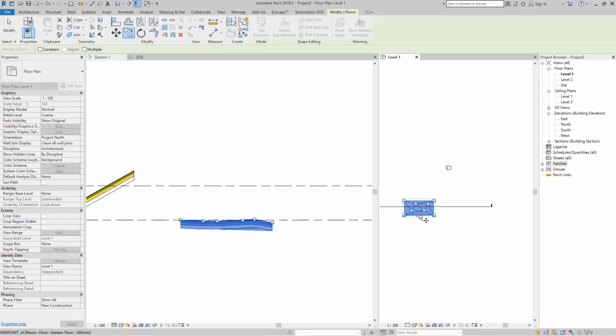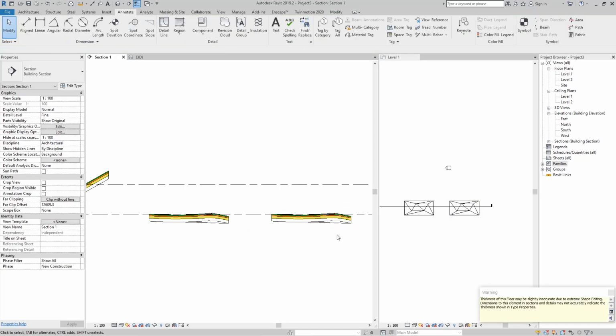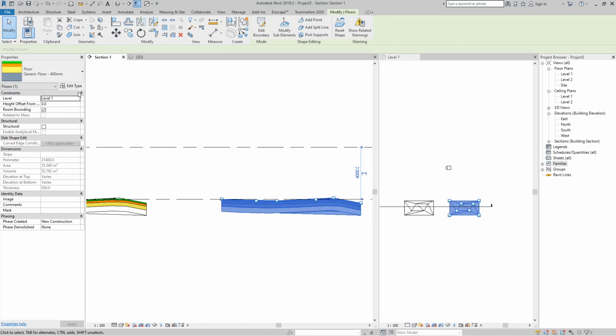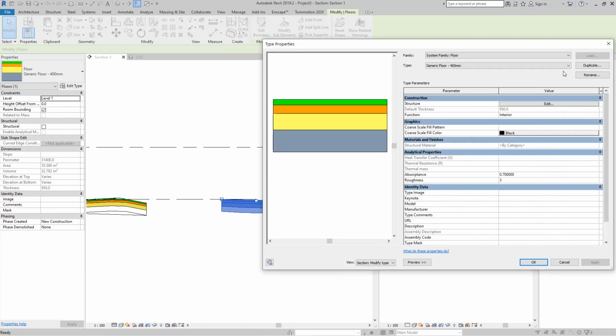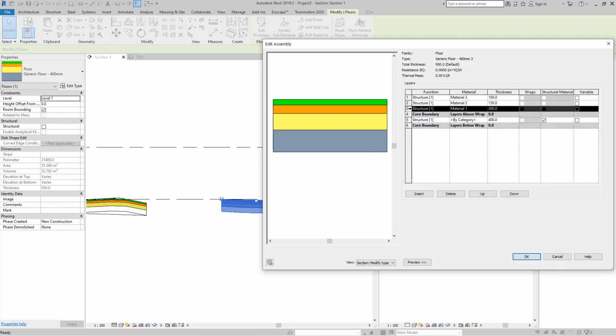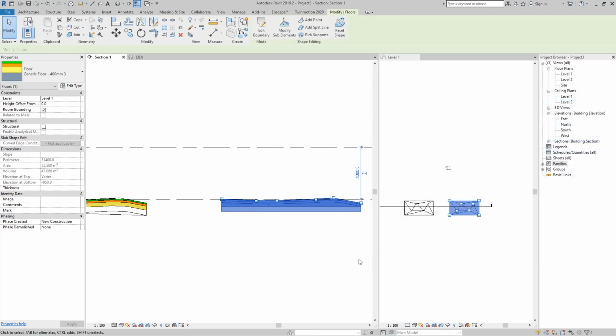We go here to the copy, and you just make a little edit, go here and create a new type of floor. Just go to duplicate, say okay, and in the structure, when we find that layer, just go right and click the variable. That means by default the thickness of that layer will be 300 millimeters, but when we use the modify sub elements, that thickness will be variable. Click OK, OK, and now you see this.